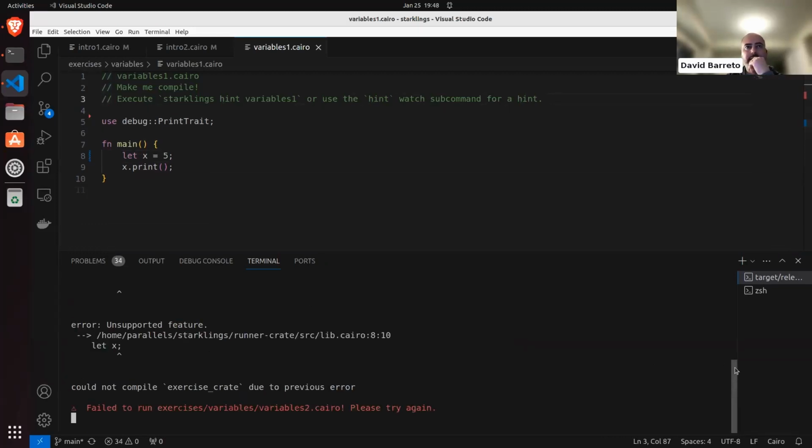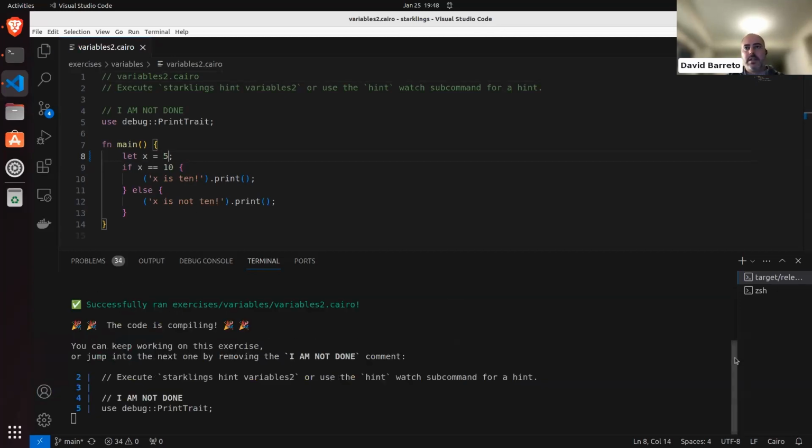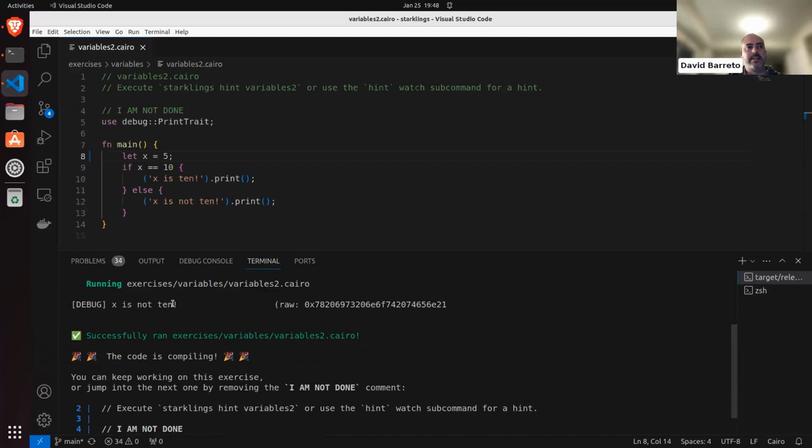And now it's trying to execute the file variables2.cairo. Let's open it here. All right, let's see what's happening. Obviously, you can see that the extension is telling you there's something missing here, missing tokens, expecting an expression. So it's trying to make a comparison x equal 10, but we haven't initialized the value of x. So we can just give it any value. For example, if you give it 5, it should execute the second branch of the if else, or the else branch. If you give it 10, it should execute the first one. So we should see x is not 10 in the terminal. And are we getting that somewhere? Yes. Debug x is not 10.